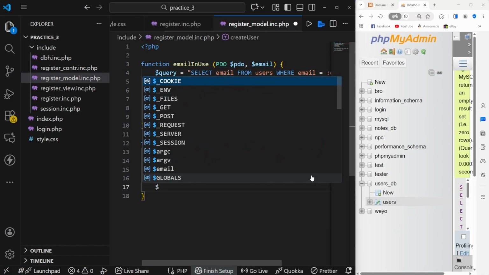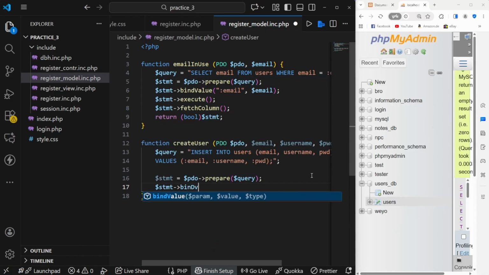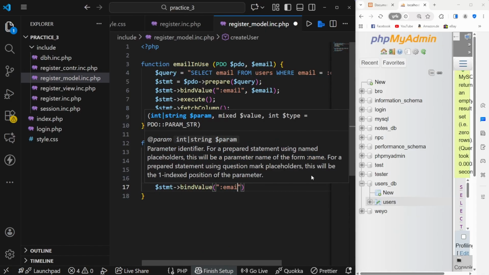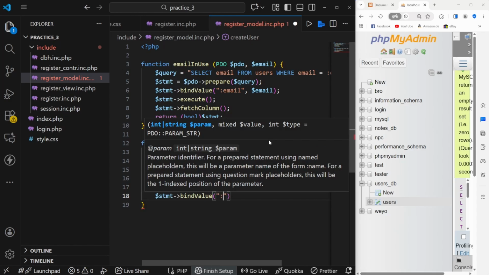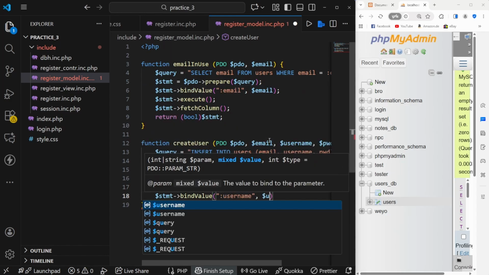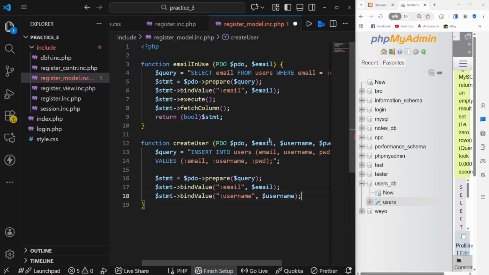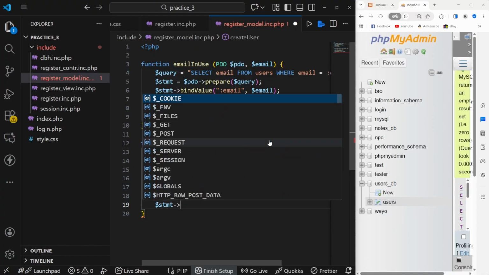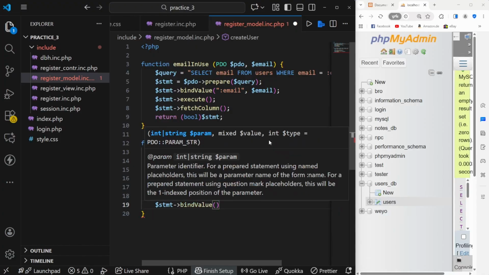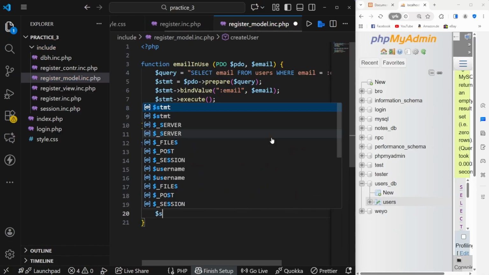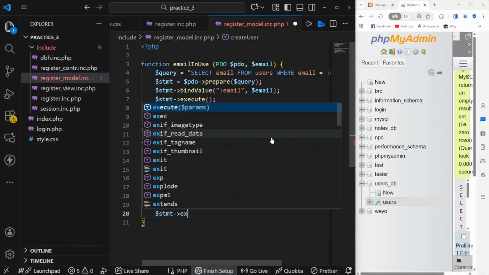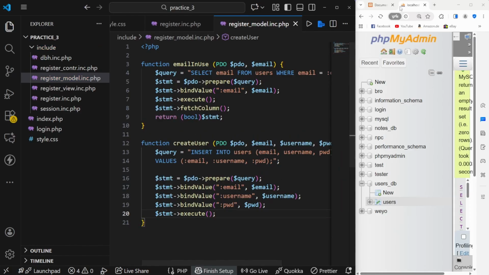So I'm going to say statement bind value to our email placeholder. I'm going to bind our email value that we get right here. To our username, so colon username, I'm going to bind our username variable, like so. And to our password placeholder, I'm going to bind our password variable, so the value. Now I'm just going to use statement, and I'm going to execute the statement. And let's just test whether this works.